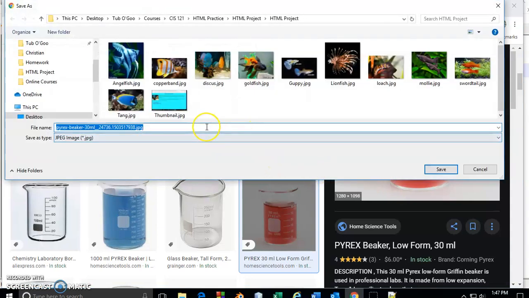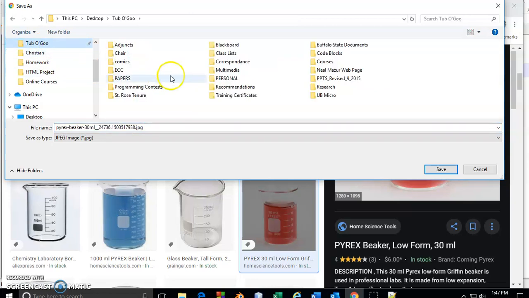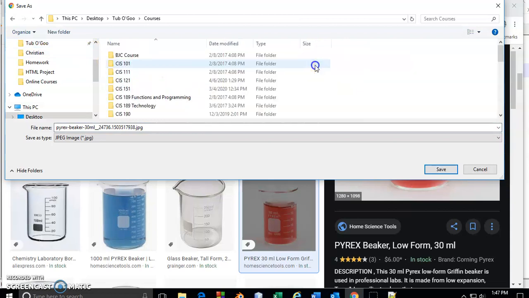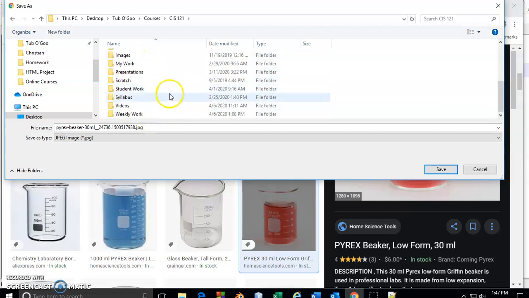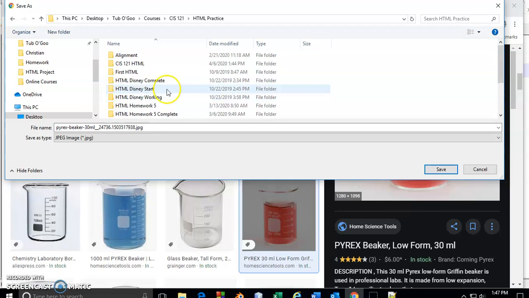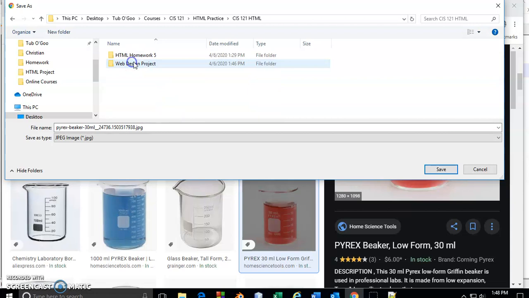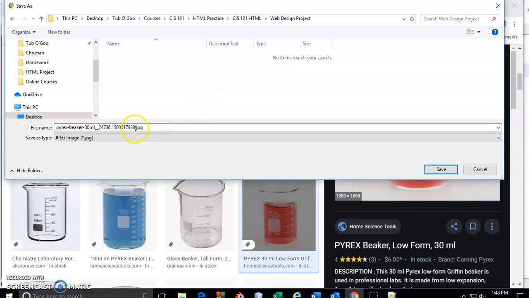Some important things to remember here. Again, I need to find that folder that I was working in. So I've got to do that search again for it, through courses, through 121, through HTML practice. Hopefully you don't have a sequence of folders to search through. CIS 121. I found it again, Web Design Project. Now I want to save it. Horrible name. I'm going to change the name to just Red Beaker.